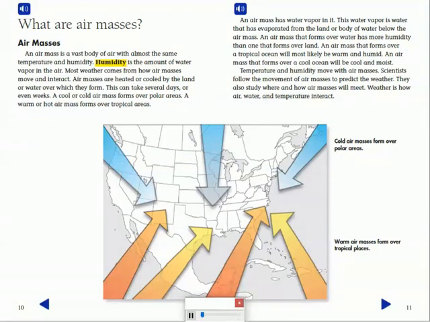An air mass has water vapor in it. This water vapor is water that has evaporated from the land or body of water below an air mass. An air mass that forms over water has more humidity than one that forms over land. An air mass that forms over a tropical ocean will most likely be warm and humid. An air mass that forms over a cool ocean will be cool and moist. Temperature and humidity move with air masses.